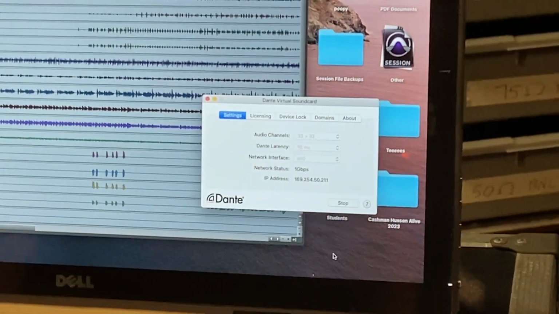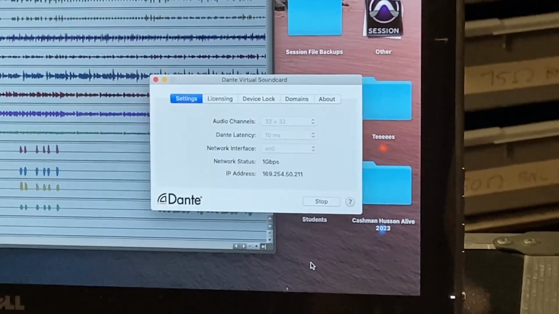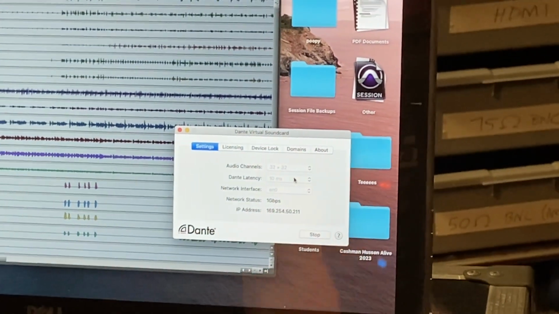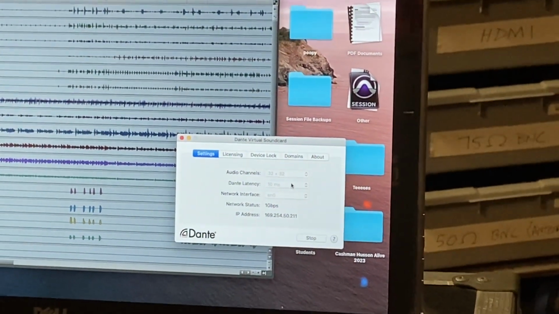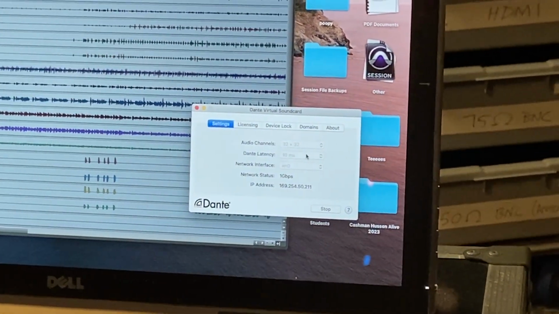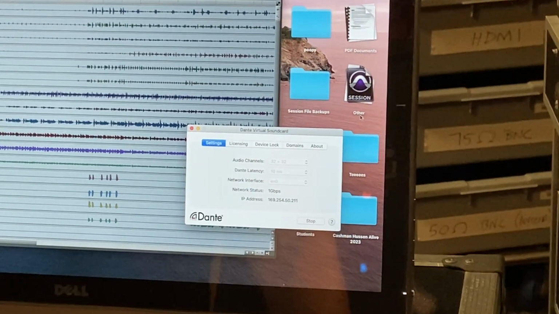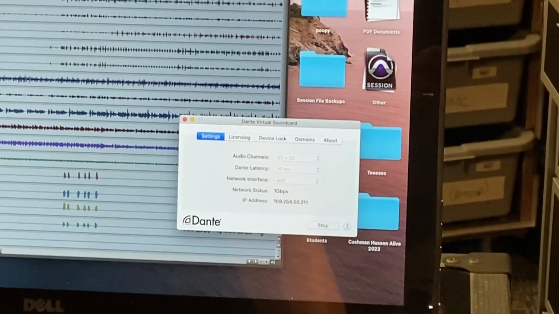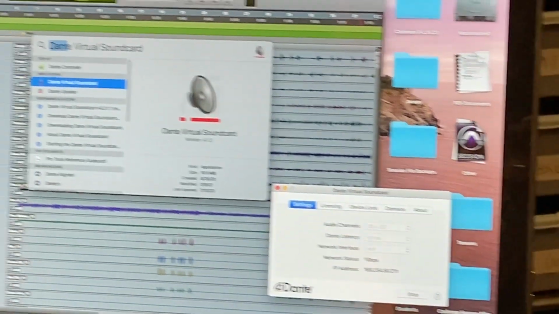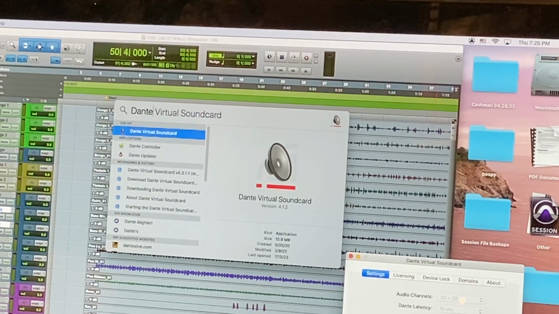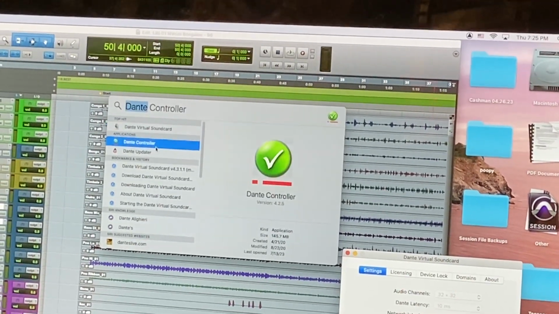It gives you 32 channels of ins and outs that Pro Tools can feed Dante with. One other thing about Dante Virtual Soundcard: you have to tell it to run at 96 kilohertz, otherwise things won't happen for you. The way you change its sample rate is not in the Dante Virtual Soundcard app. You have to open up the Dante Controller app. So search on the computer for Dante Controller and open that up.